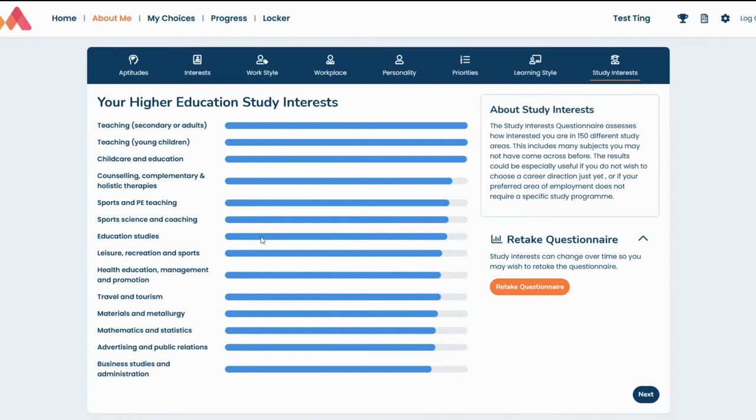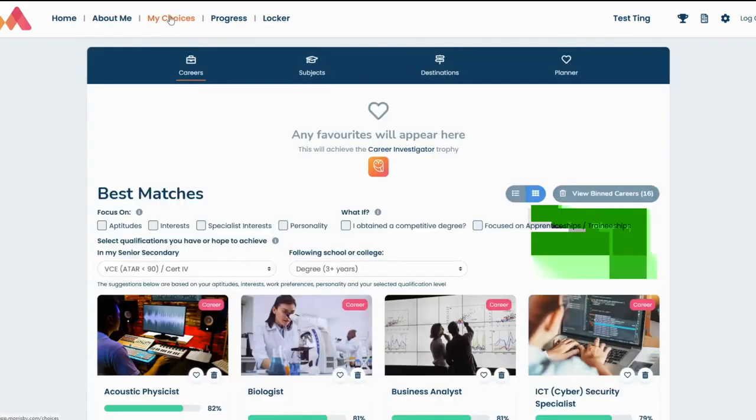Okay, so far we've looked at a student's profile in About Me. Now let's look at their career suggestions in My Choices. So under My Choices Careers, there are a dozen careers listed for you that best match your blend of aptitude, interest and personality. And these are set at an academic attainment level, which is either generated by the system or you change. And feel free to change this if it doesn't feel appropriate.